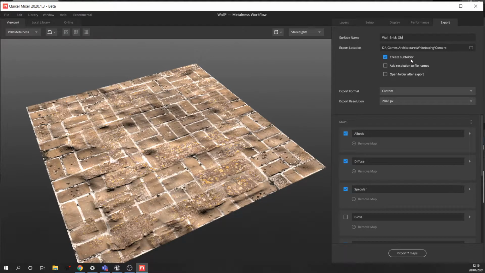I'm ticking the option to create a subfolder, so anything I export won't just export the materials, it will export them inside of a subfolder, which will be called wall brick old. You can choose to add the resolution to the name if you want to, rather than typing it in, and then open the folder after export, that's fine. So this is all good.